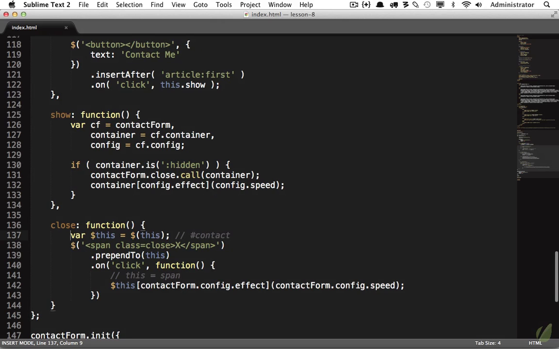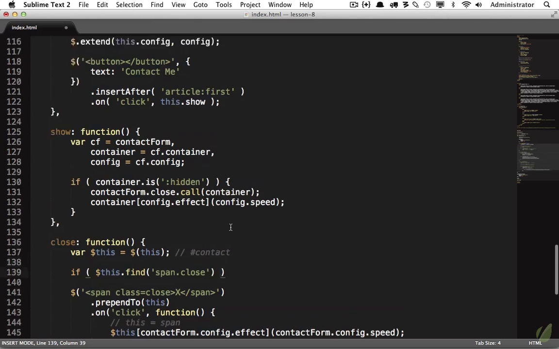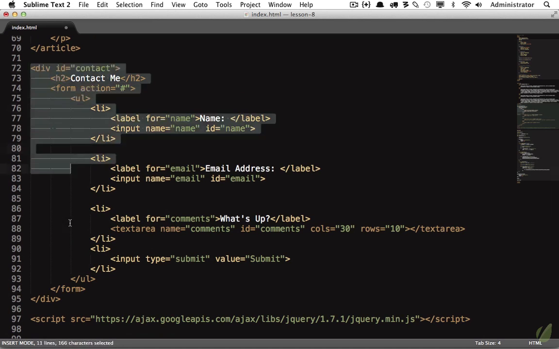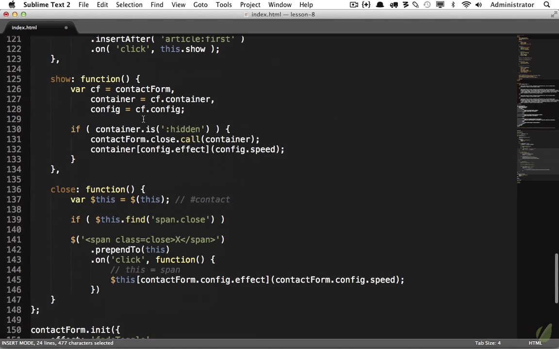So an easy way to handle this is right at the top right here, we'll say if this dot find a span with a class of close. Remember, this refers to the contact div. So we are saying right here, if you can find a span with a class of close within this div, then we don't need to add another one. So in that case, simply get out of here, return from this function, and return, again, means nothing after it's going to run. We're done with the function, so we're going to turn around and return.